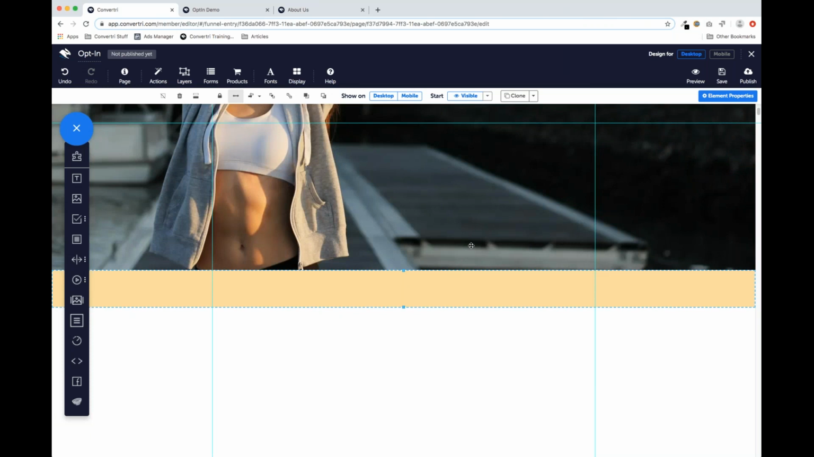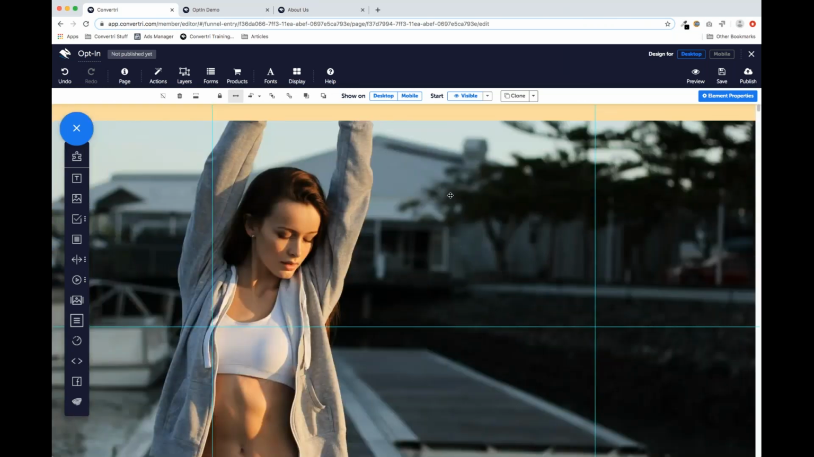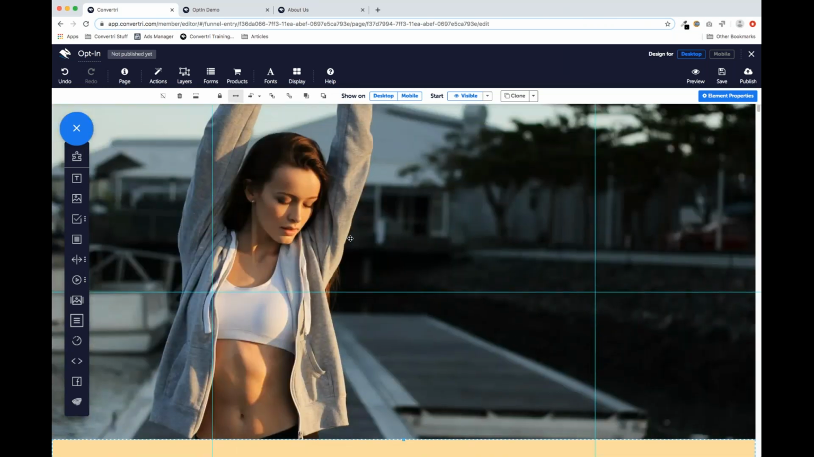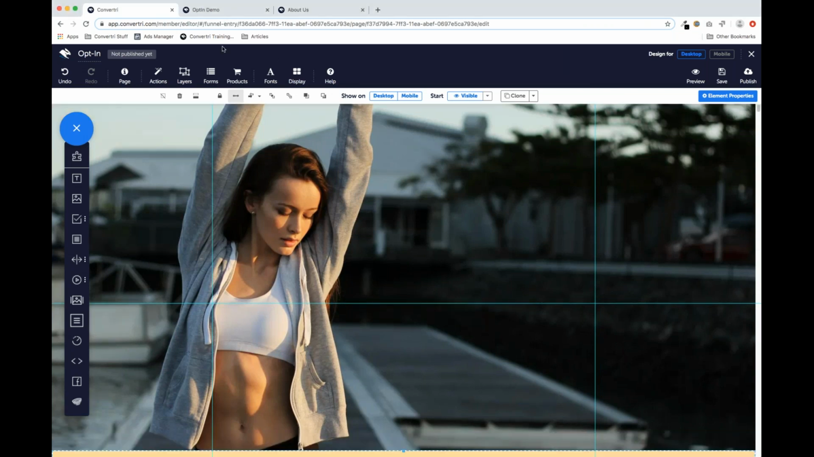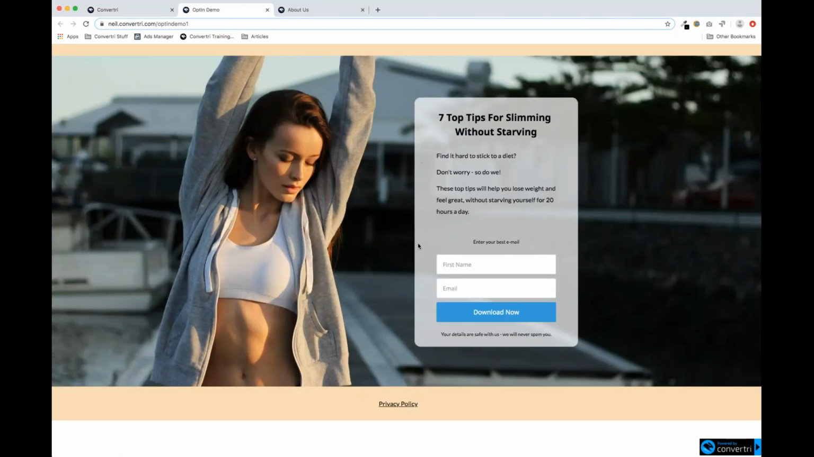Make that one a bit bigger. And there, we've already got the image, we've got the panels at the back. You know, we're pretty much done already. So the next thing we're going to do is create this panel with the text, with the form fields.